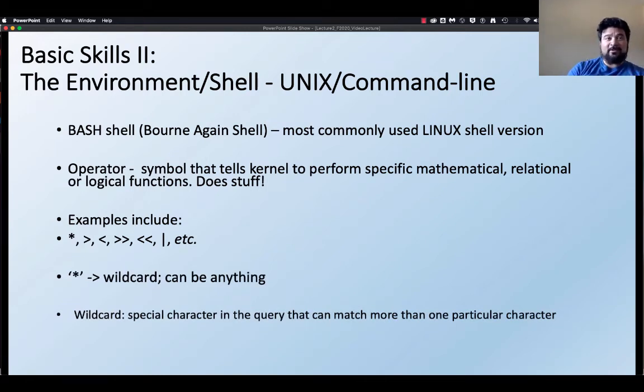One of the first ones we're going to talk about is the wildcard. The wildcard, or the asterisk, can mean anything. And this is especially important for when we think about how we want to match characters or how we want to sort through different types of characters.